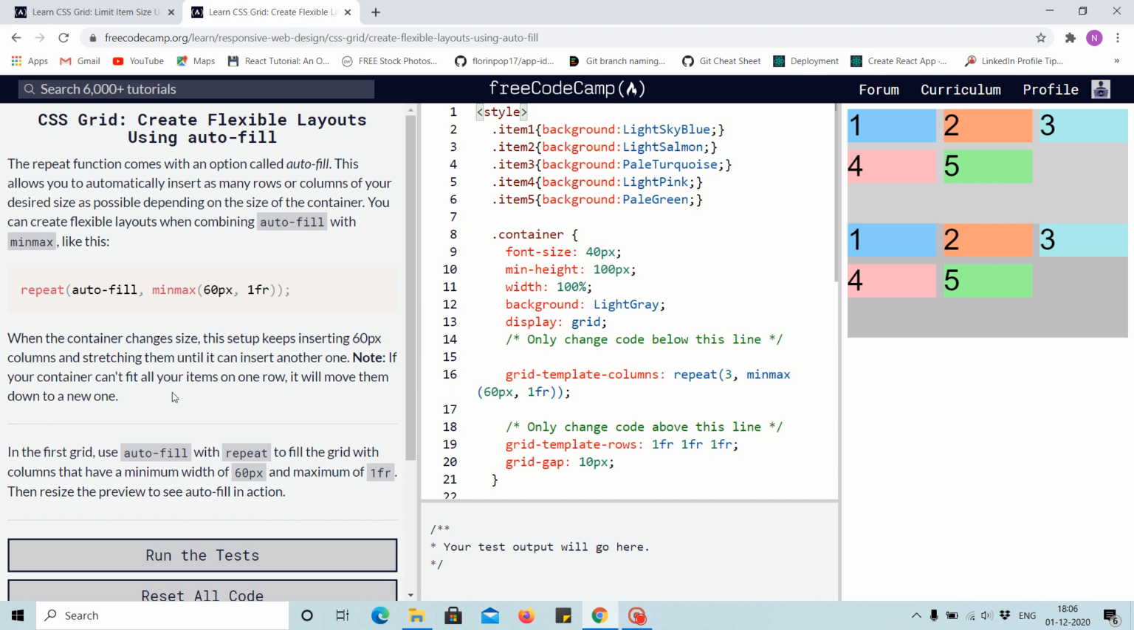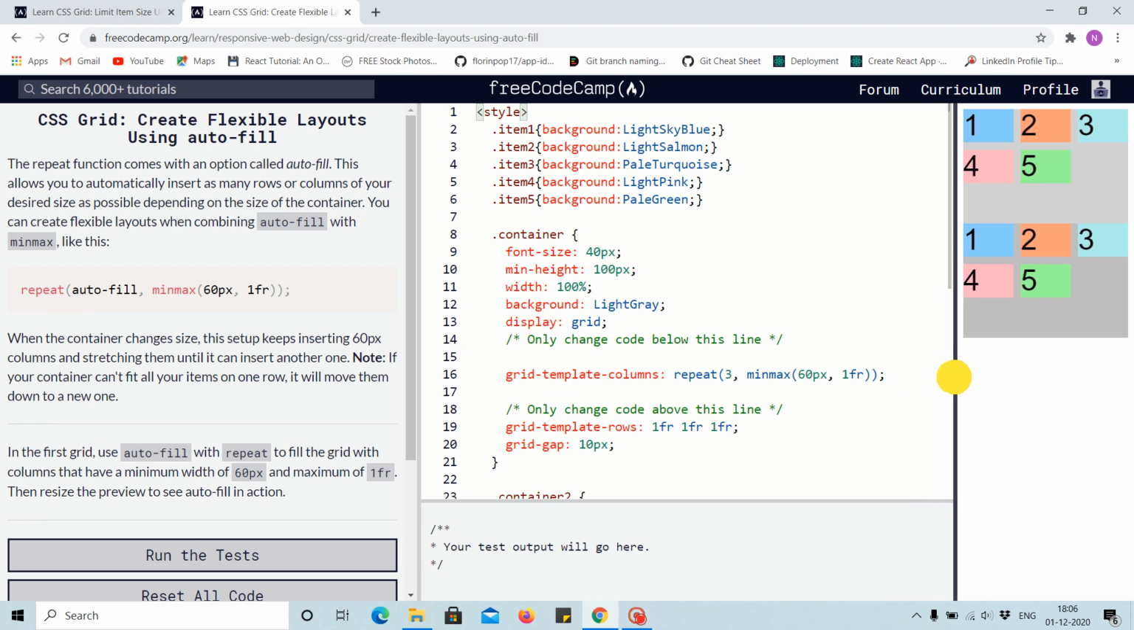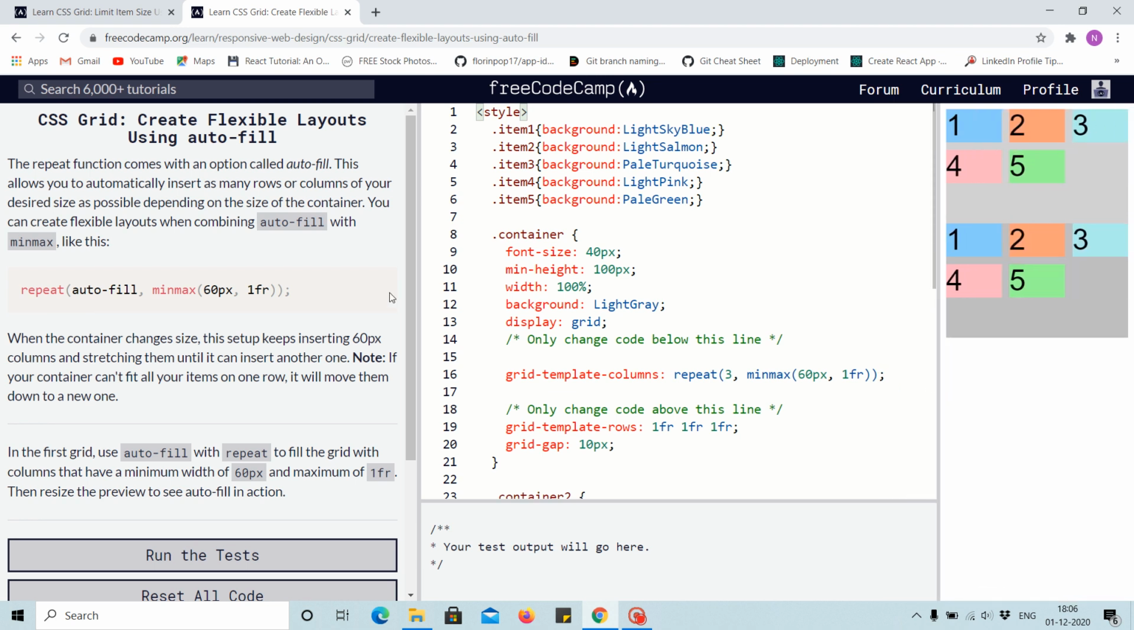Note, if your container can't fit all your items on one row, it will move them down to a new one. So let's check it first. Right now it works like this. How this will change, we will see after the task.